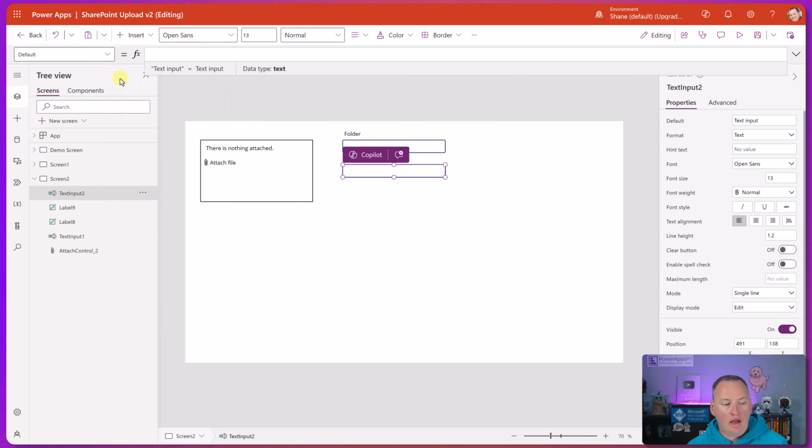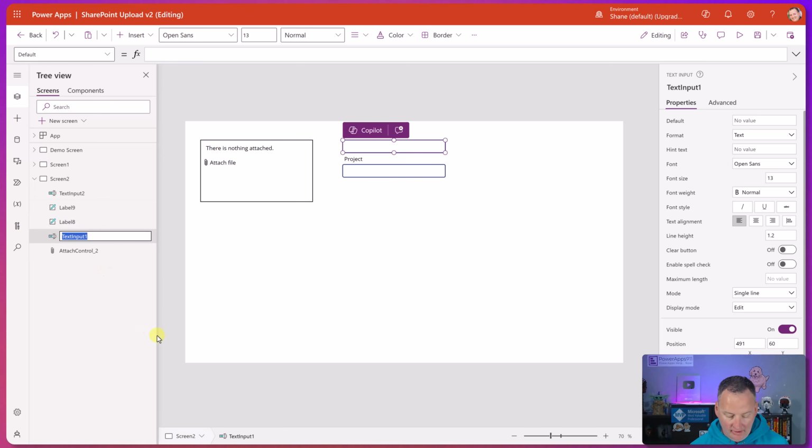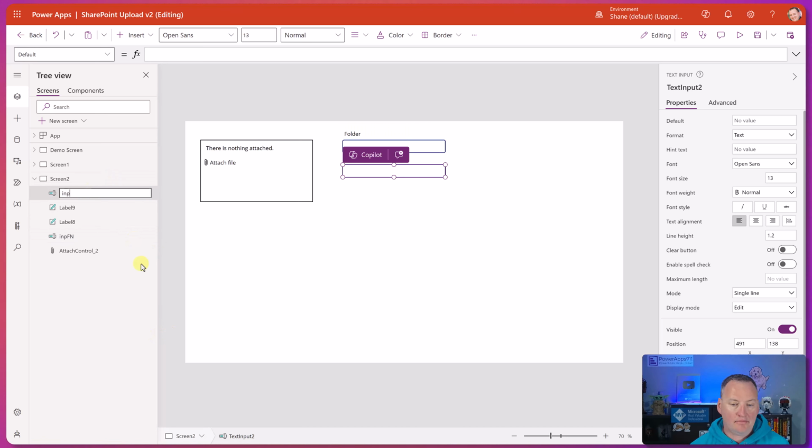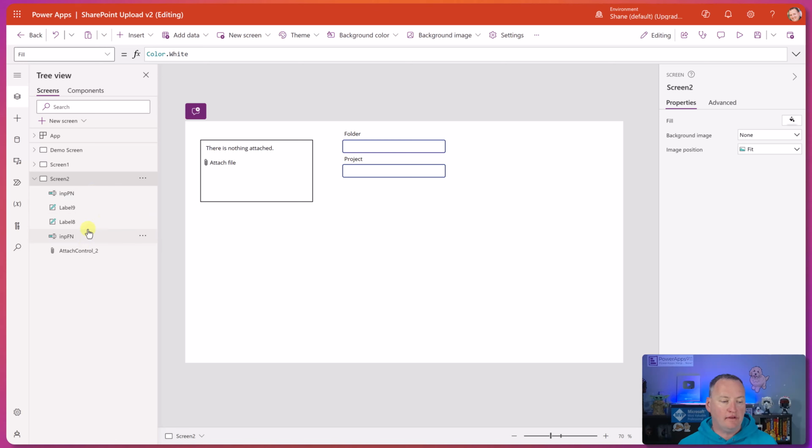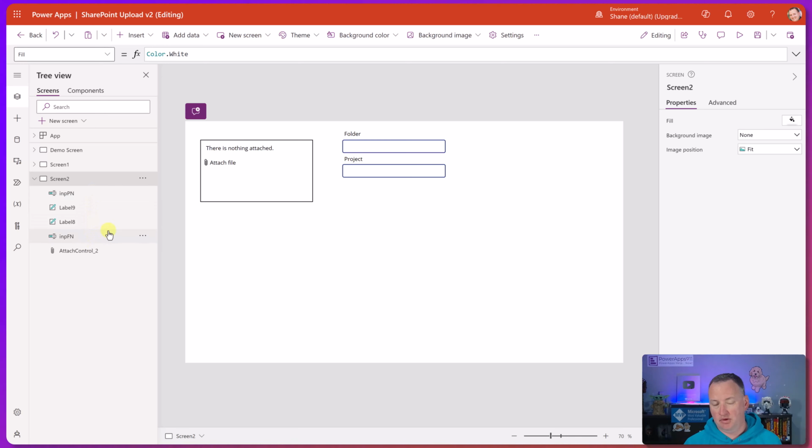And also keep in mind with this, I would go ahead and then rename these input, right? So we'll rename this one to INP and then FN for folder name. And then we'll rename this one to INP PN for project name. Right? And I always try to rename those like that because I want to be able to easily reference those in a formula in a minute.